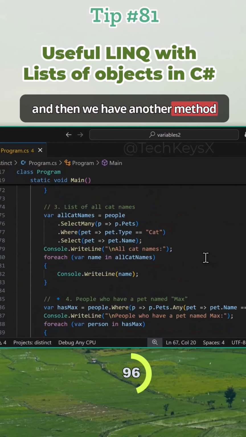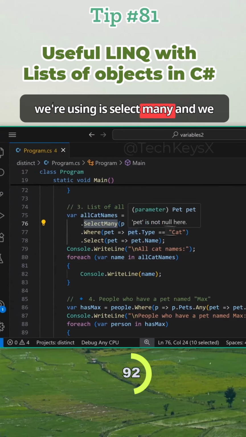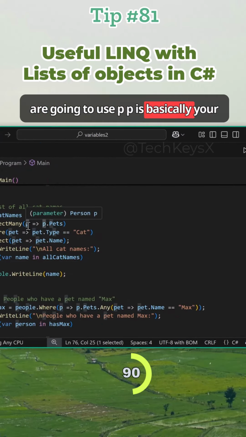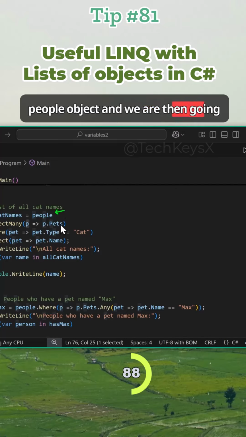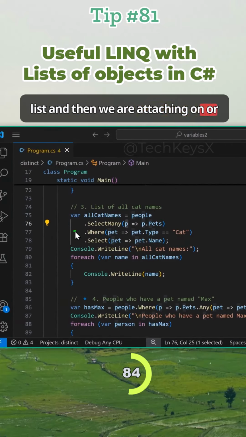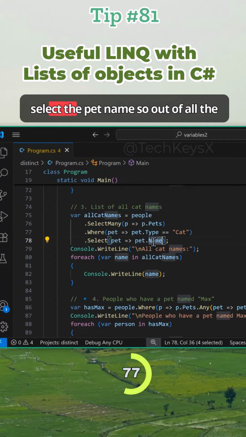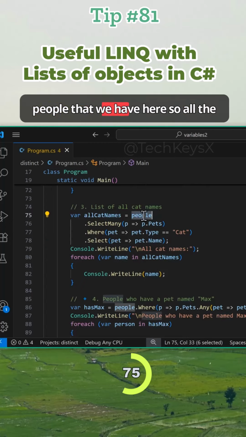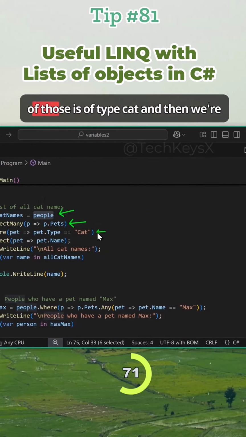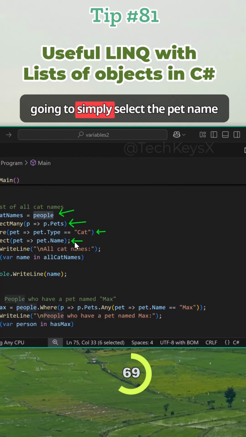And then we have another method here, which is a bit more complicated than before. But what we're using is SelectMany, and we are going to use key. Key is basically your people object, and we are then going to extract the pets from it. Pets is a list, and then we are chaining a Where method to this, and it is going to check if the individual pet type is cat. If it is, then we want to select the pet name. So out of all the people that we have here, we want to extract the pets, check if any of those is of type cat, and then we're going to simply select the pet name.